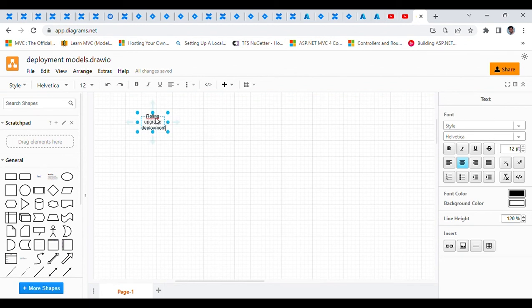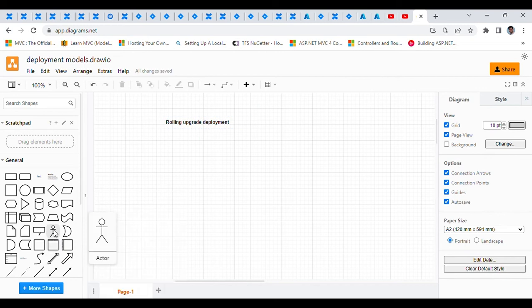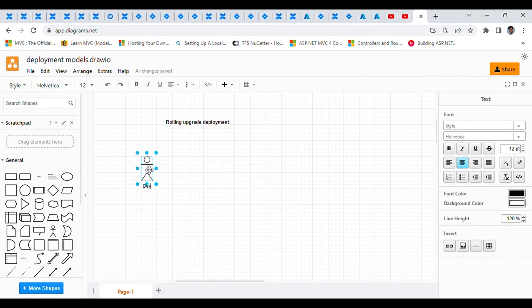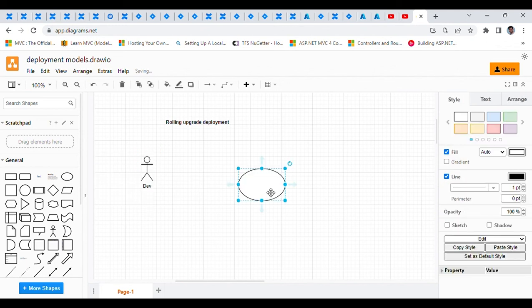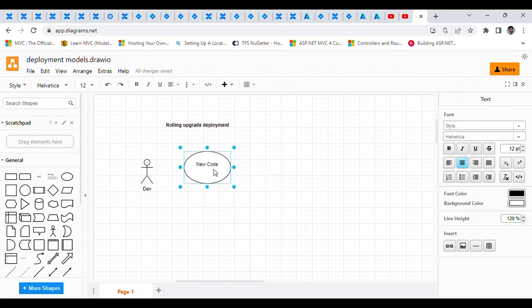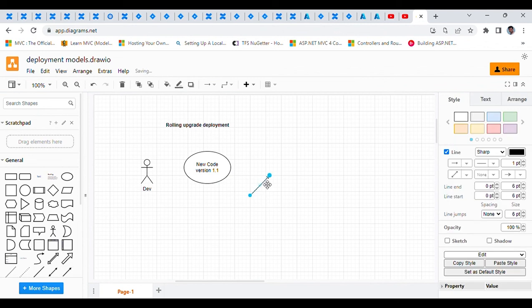Okay. So in the case of rolling upgrade deployment, how do we do the deployment? Assume that you are a developer and you have written some code. Maybe this is new code you have written with version 1.1, and you want to deploy it. So how will you do that?